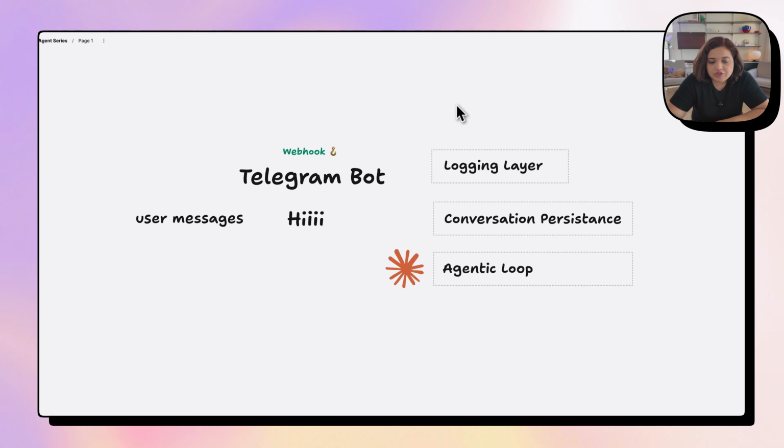So let's go through the architecture, in terms of how I architected it. First of all, I'm using Telegram. I've also tried using WhatsApp, but for some reason it has been unreliable. Telegram has been amazing to get set up. Then if a user messages hi, this is exactly what happens.